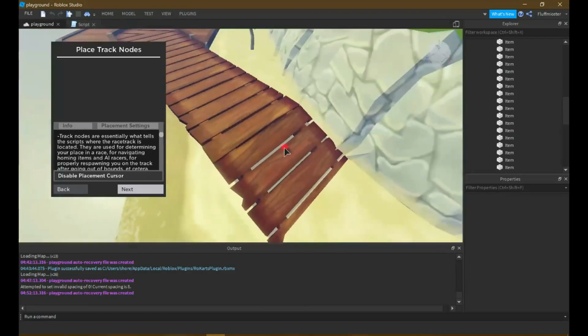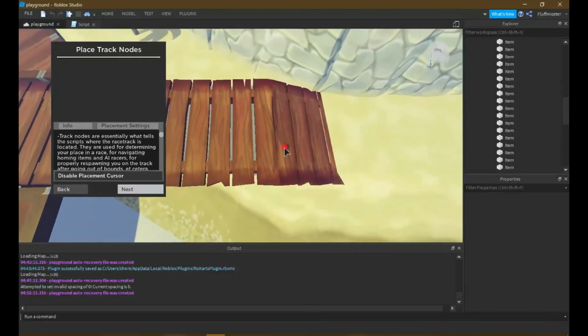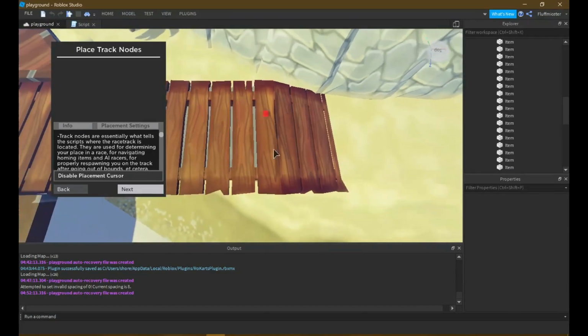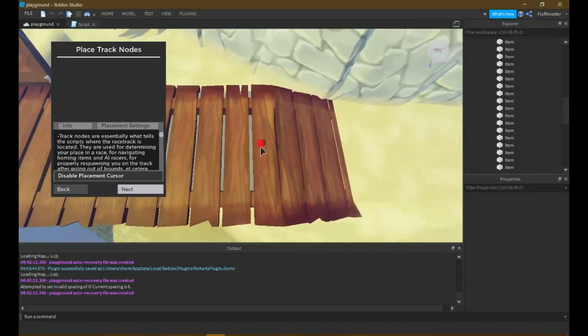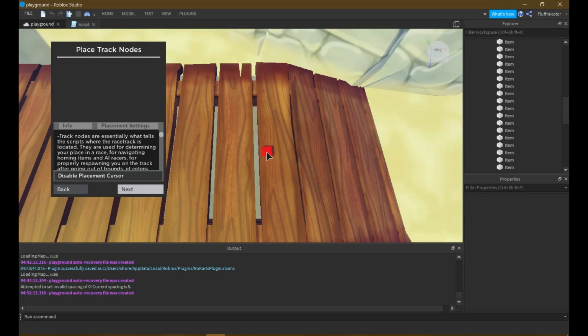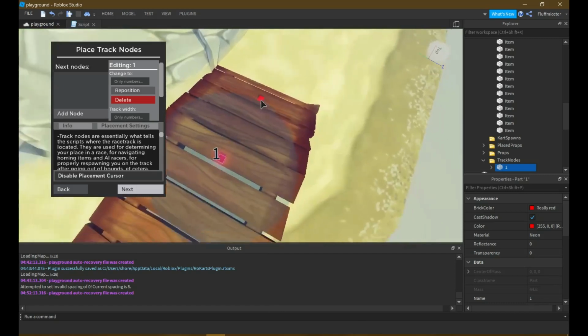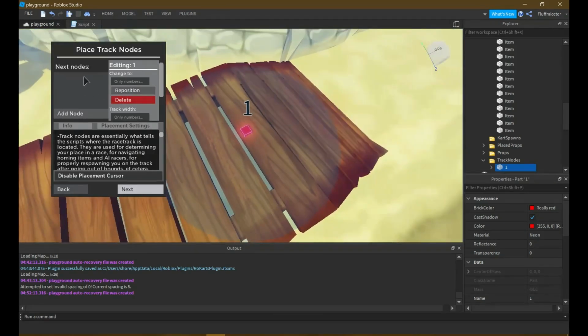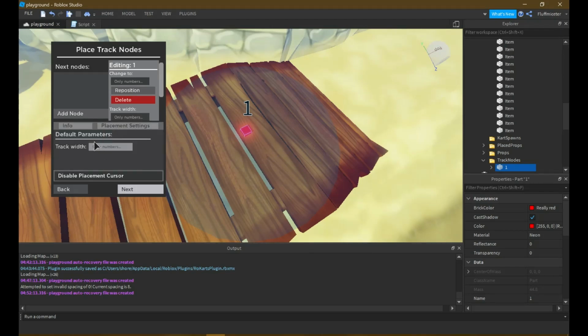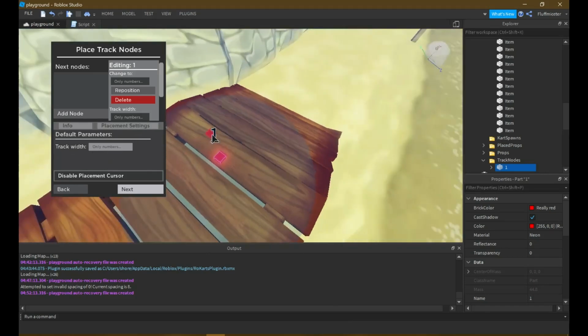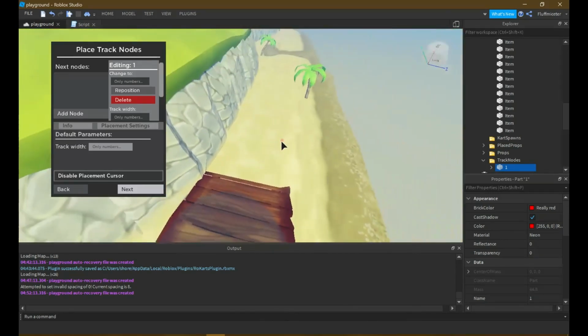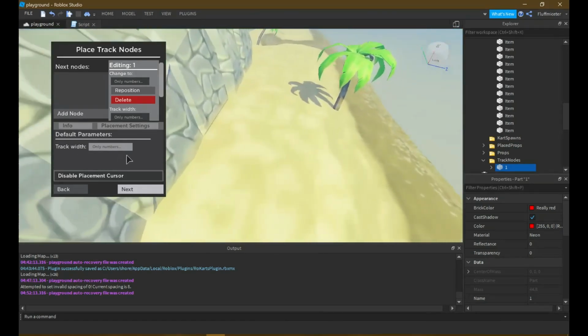Okay, so we start off with the first node, which is going to be at our starting line. I don't have the actual starting line modeled here, but I would expect it to go here. So it's going to start off with number 1. Let's quickly go over what all of these are. Down here we have our information, and we also have placement settings. These are the default settings for new nodes that you place. Right now we only have one of these, but this might expand to more later on.